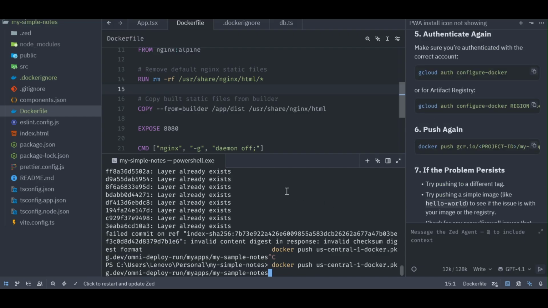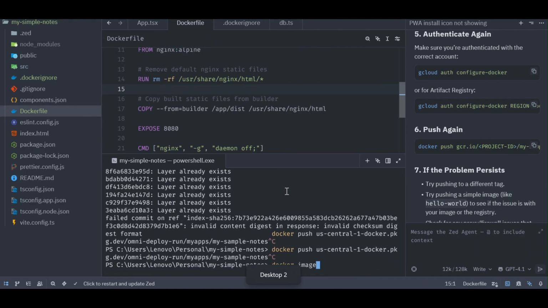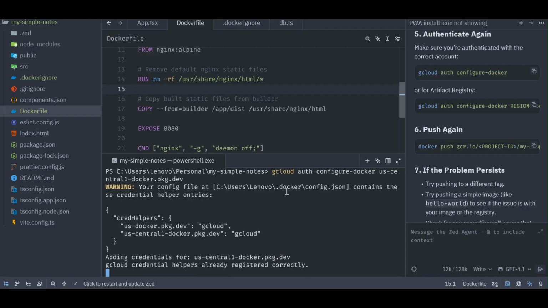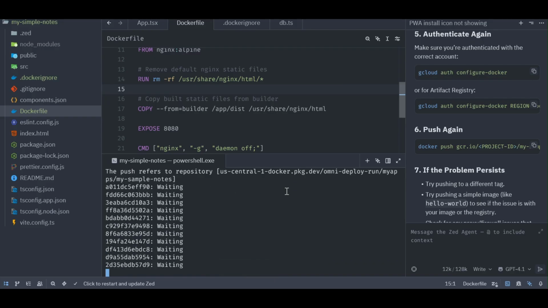Let me do this gcloud configure. Let me try to find that command. Let me configure this again because I have configured the connection to US Central 1. So what could it be?